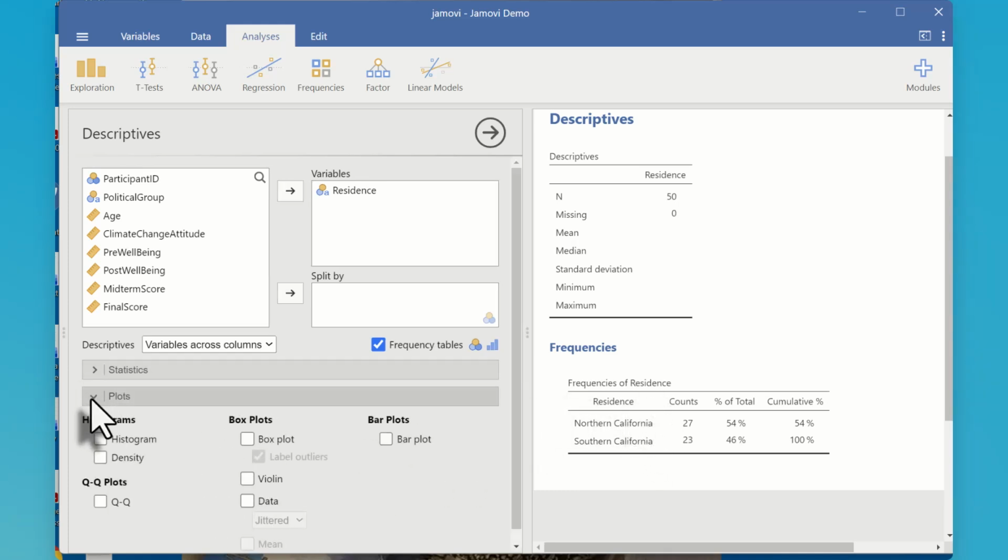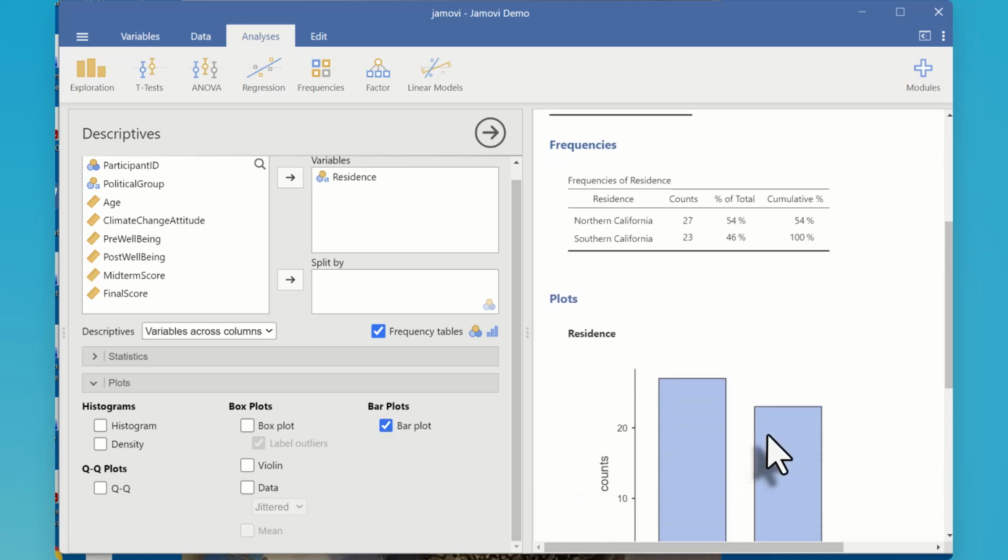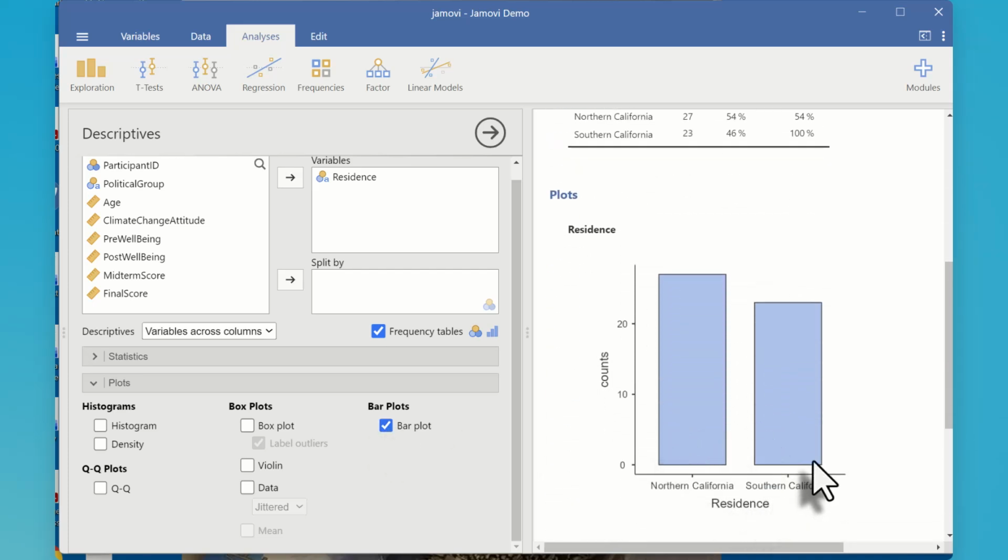So if I click on plots, they call it bar plot in Jamovi. I'm just going to click that box. And now we can see visually the pattern. So we know that there are more people that said that they lived in Northern California in comparison to Southern California. But sometimes the visual of a graph can really show us the pattern, especially when we have more categories. That can be really helpful.